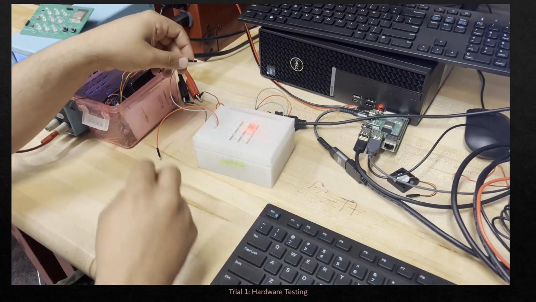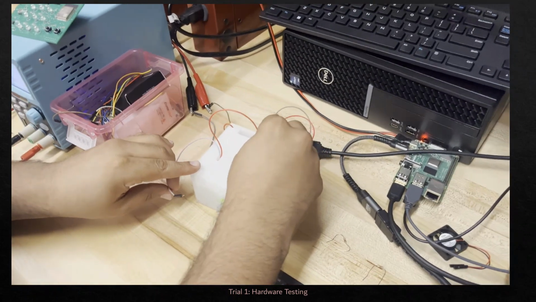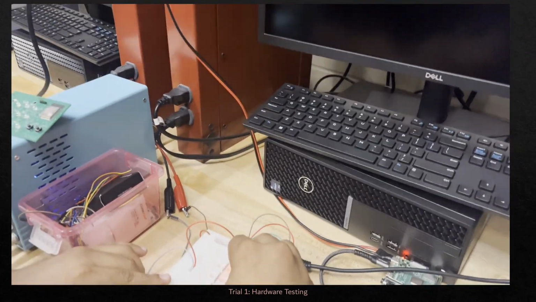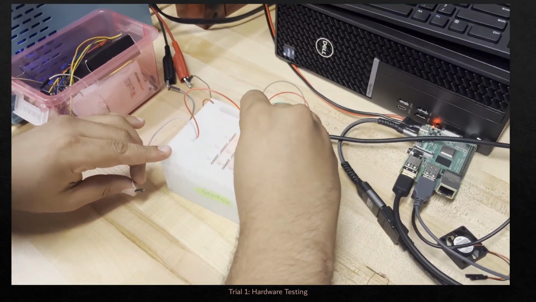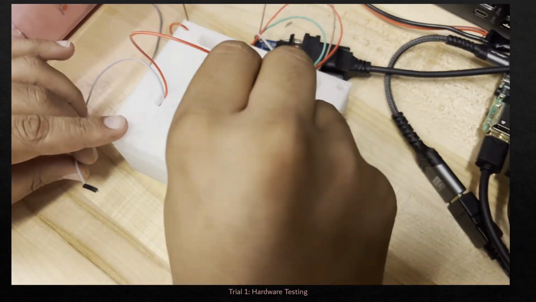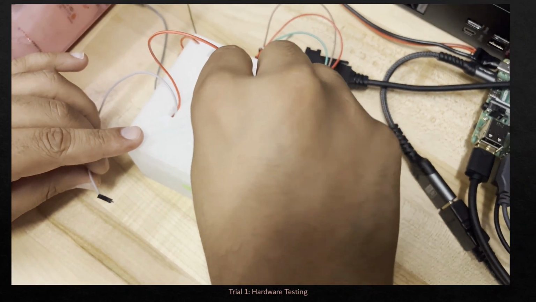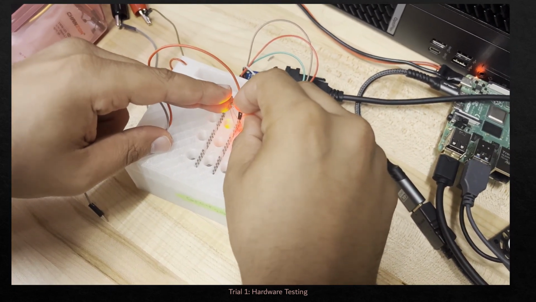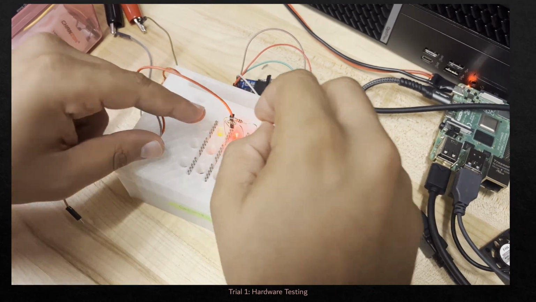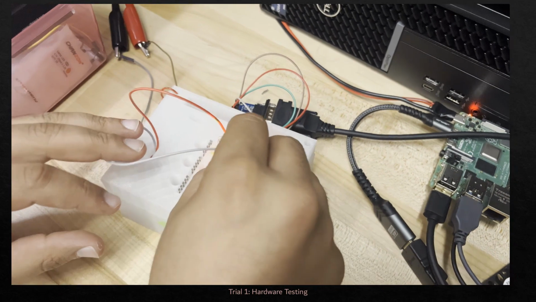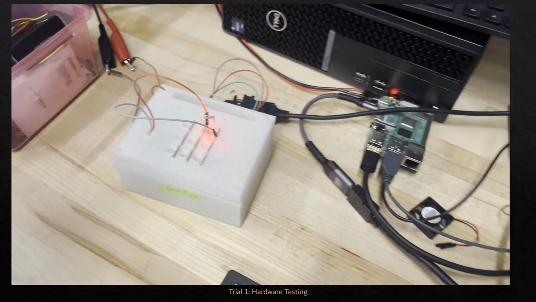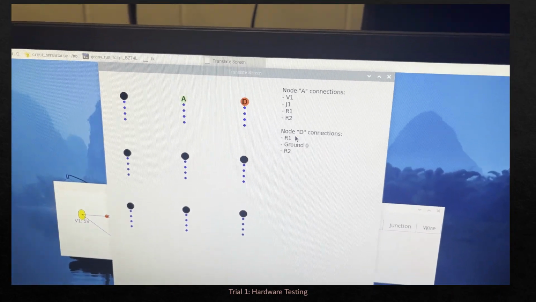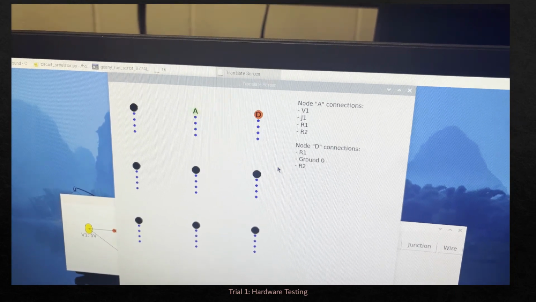So this right here is our load in, so positive. I'm going to connect the resistor here to here, as seen. And then the second resistor is going to be connected here, as well as here, and then the ground will be connected to node B. So you can see that it's shown here. It says use V1, R1, R2 connected to node A, and then node D would be R1, R2, and ground, and that's exactly what we did here.